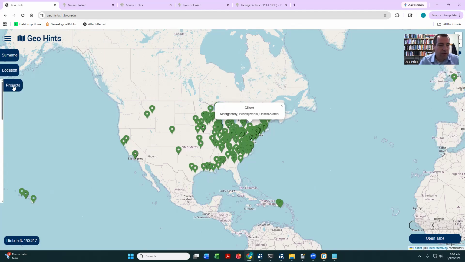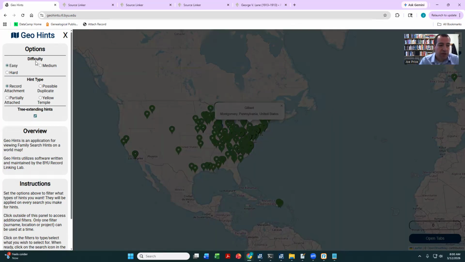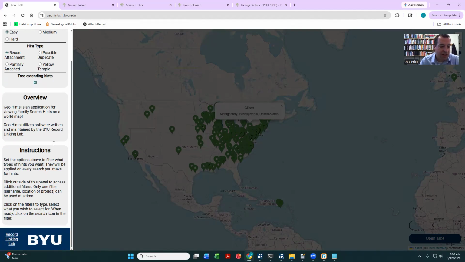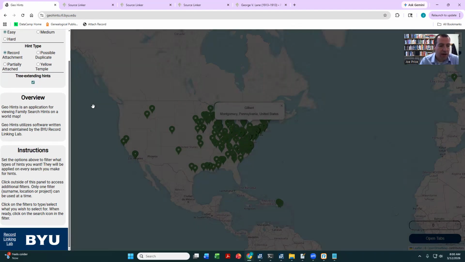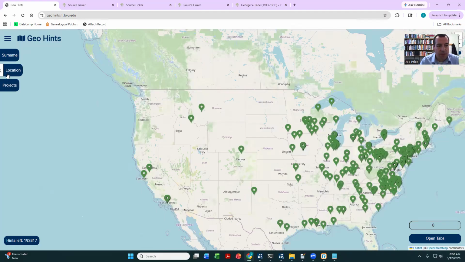And I just want to show one other thing about GeoHints. If you click these three bars at the top, you can change the difficulty level. Right now we just have record hints, but soon we'll have other tasks. And then if you see this button that says tree extending, I would probably turn it on because tree extending hints are ones that tend to add a new person to the family tree. And then once you've activated those options, they will apply to any one of these three things that you do.